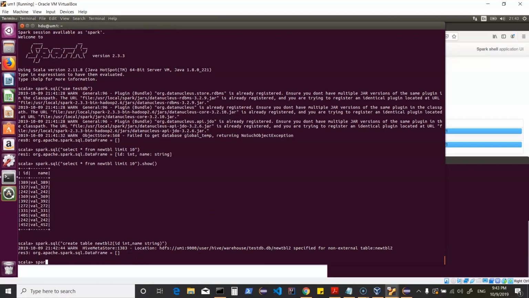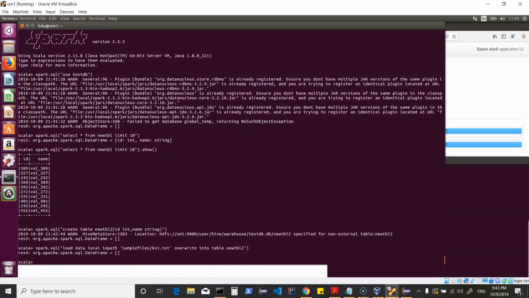Now we can even load data into it. So we will say spark.sql. I will use the same statement, load data local inpath. I will pick up the file from sample files /kv1.txt. I will say overwrite into table new TBL2, close the bracket, and that should load data into your Hive table.